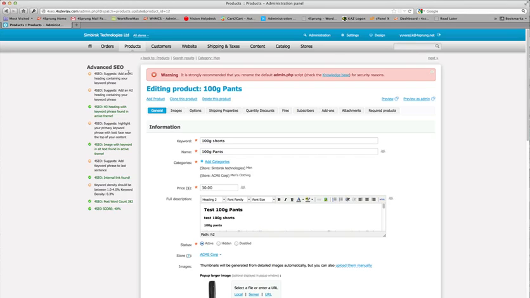So it will detect H1 and H2 tags, whether they have the keyword in or not, and give you other tips to do with word count, links and things like that. So let me just take you through everything. We obviously have a product here, 100 gram pants, so we want our keyword usually to be 100 gram pants.